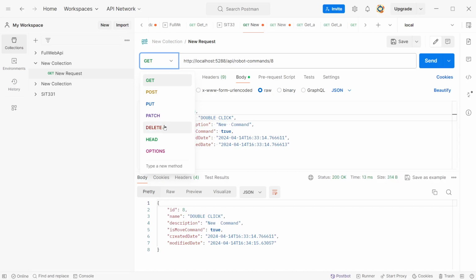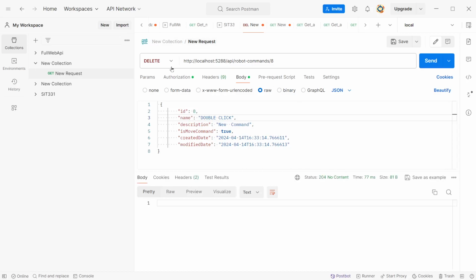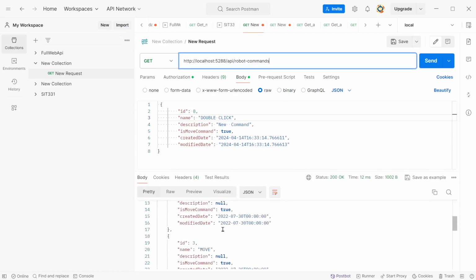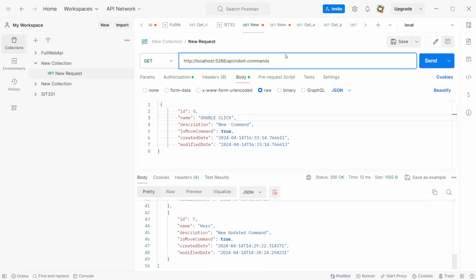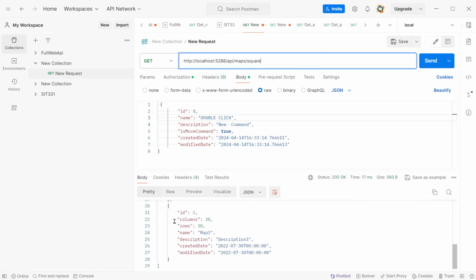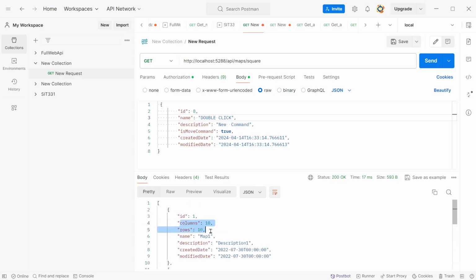And the last one, which is the delete for the robot command, it will delete this particular record from the entry. As you can see in the list, there is no such field named double click in the last. Now moving to the maps, it will return the maps for which the columns and rows are equal, like this one, this one. Then fetch the map with any particular ID, for example 3.